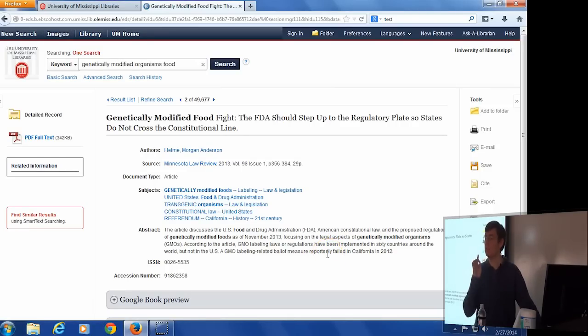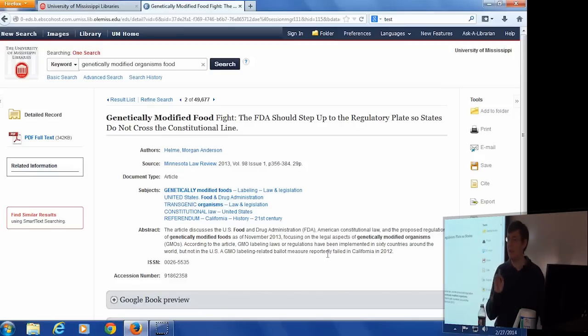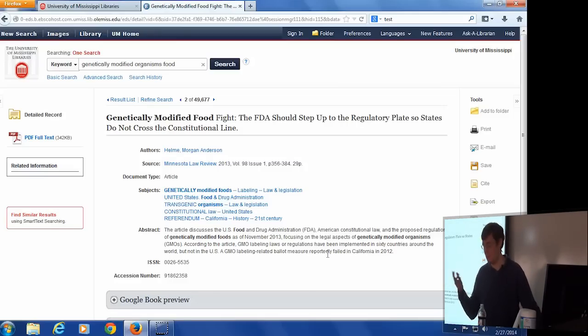So this suggests a way to refine our topic so that it not only takes the form of a research paper, but the form of an argument that we are presenting to the reader. We could say, we believe that genetically modified foods should be labeled, and here's why. Or perhaps, we believe that genetically modified foods should not be labeled, and here's why.